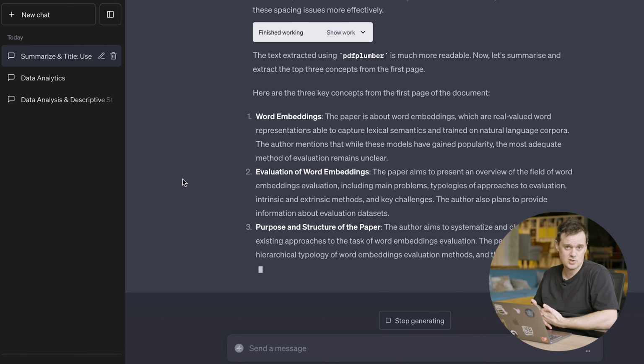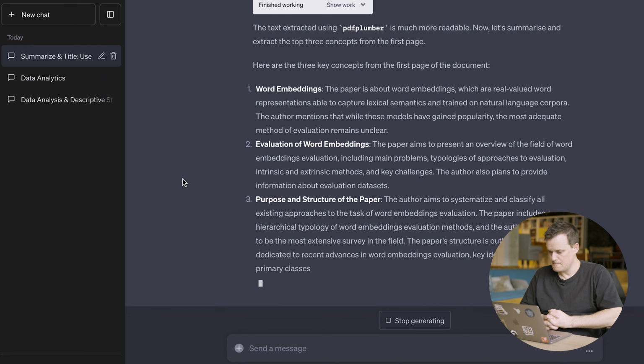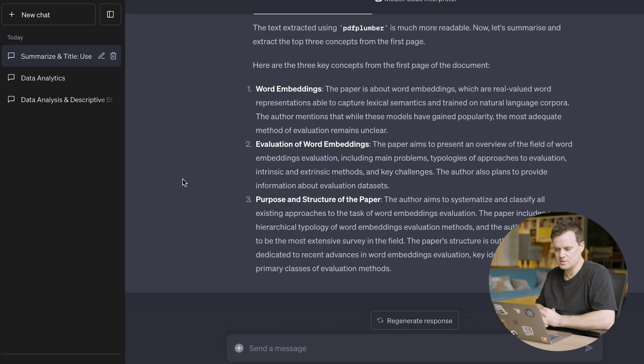It's a paper about the evaluation of word embeddings, and it's highlighting what the purpose and structure of the paper is. And there's some good content here, hierarchical typology and an extensive survey. So I think it's done a pretty good job.